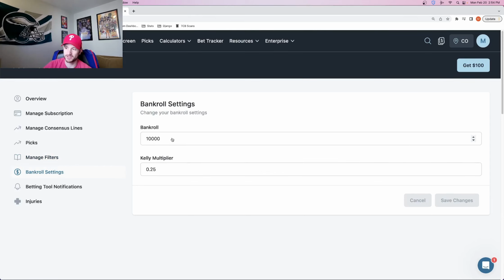This is also where you can update your bankroll. Your bankroll is just the amount of money that you have dedicated to sports betting. And then the multiplier. This is kind of confusing. It's the Kelly criterion method. All you need to know here is that best practice is to have this number between 0.25 and 0.5. Basically, if you want to risk more of your bankroll, a higher percent of your bankroll per bet, you should have this at 0.5. If you want to risk a lower amount, you should have it at 0.25. But that's what the Kelly multiplier means.